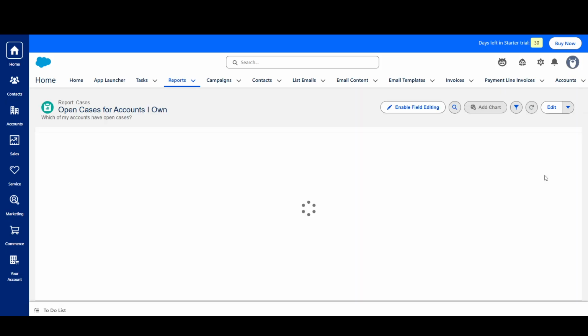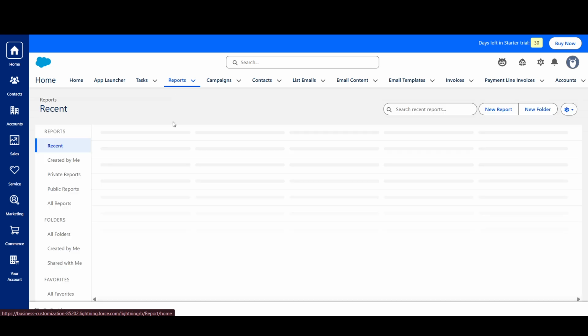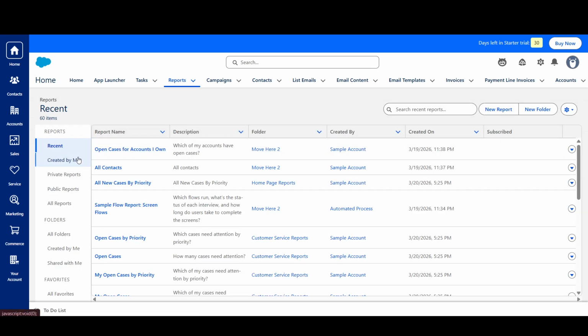To quickly recap the flow you'll use most often, open the app launcher, go to Reports, switch between Recent, Public, Private, or All to find what you need, use the Show Actions menu on a report row to run it, and, if you need to make structural changes, open Edit and then Save and Run. Along the way, use Enable Field Editing when allowed to make small data corrections right from the report results.